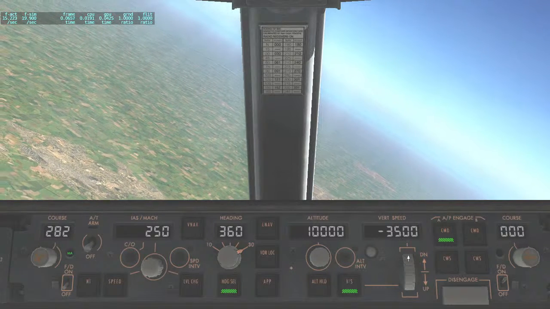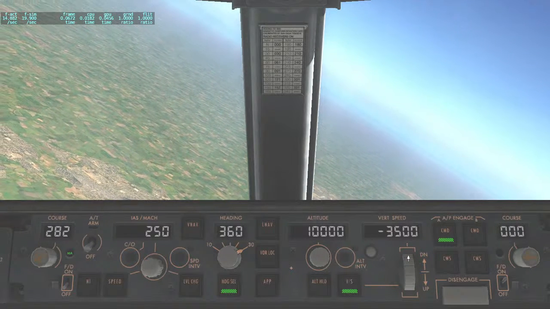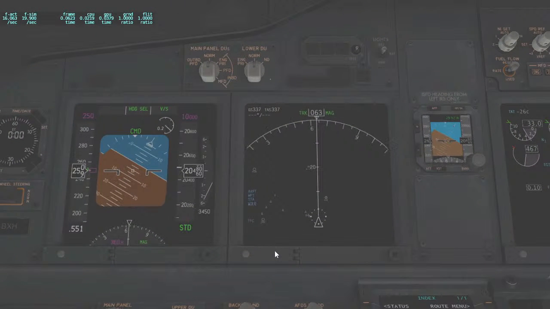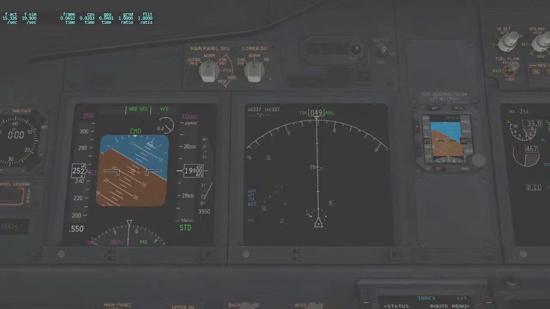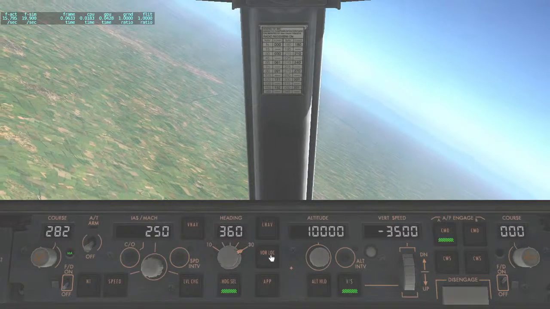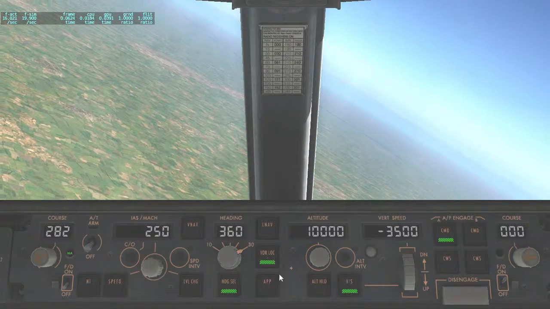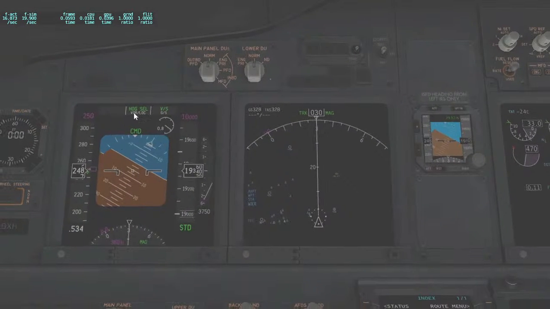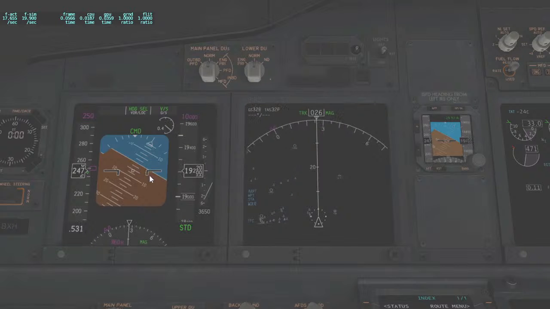Let's increase our descent rate because we are way too high. And speed is increasing, so air brakes are also on. Let's press this button, VOR LOC, this, then this. So you'll see these two things come here. I'll tell you what this is later.